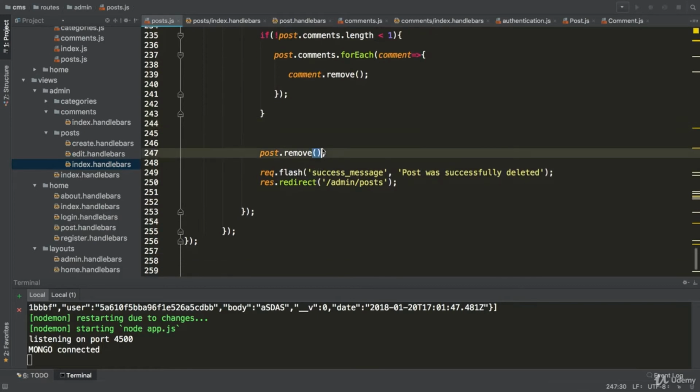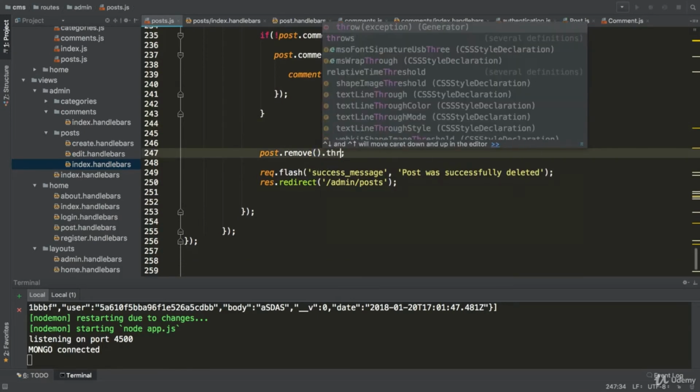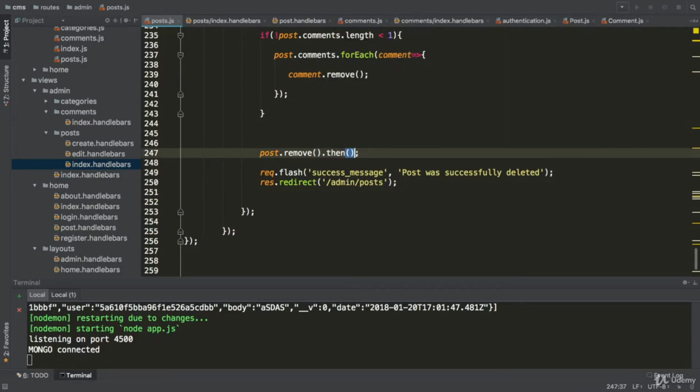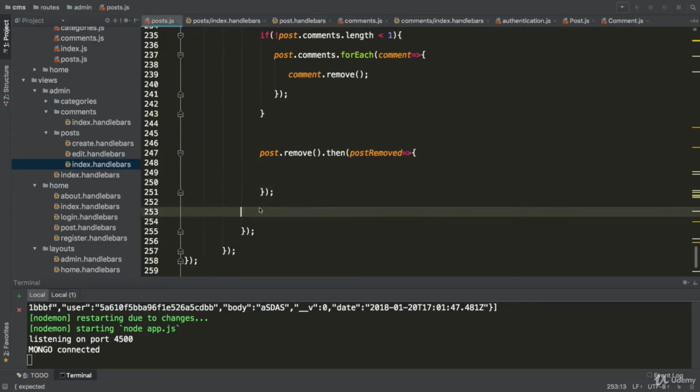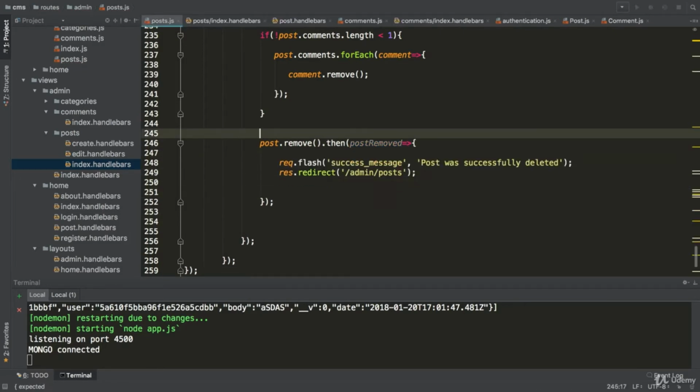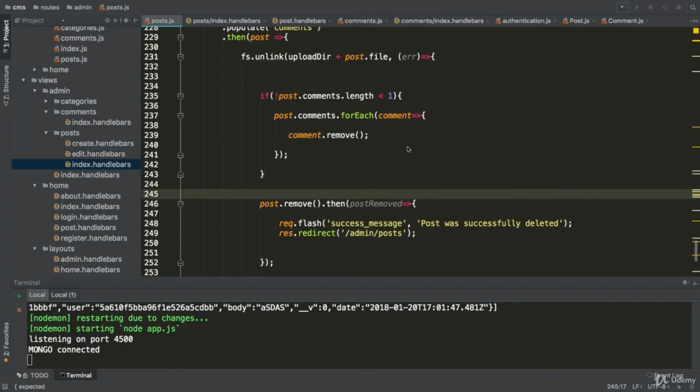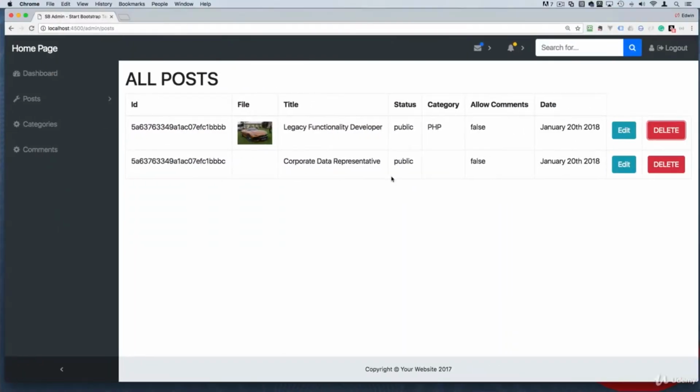Now, keep in mind that this returns a promise as well. You can just attach a then here, and you can say post removed, if you want to make sure that that was removed. Okay, so let's go and check this out real quick.